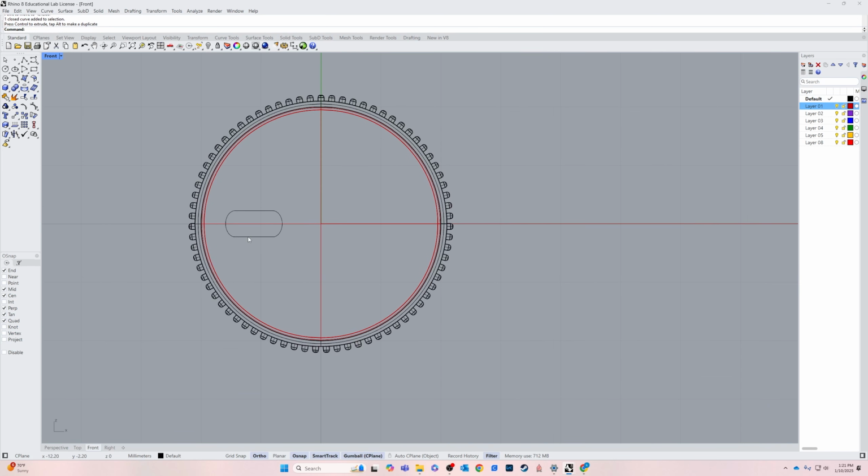Okay. And then we use array, polar, enter, select the object, enter, hover over the center, click. Number, we're doing 6, enter, 360 degrees, yes. So hit enter one more time, looks good. Enter one more time. Cool. So that gives you those shapes.